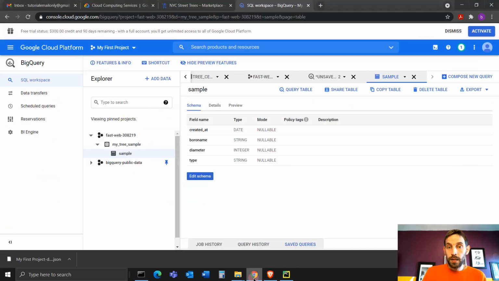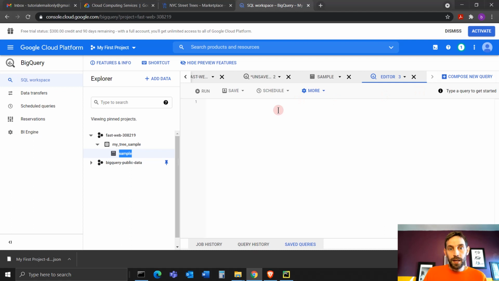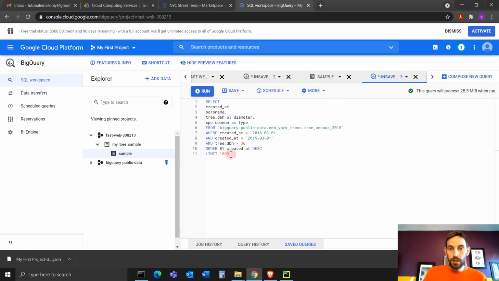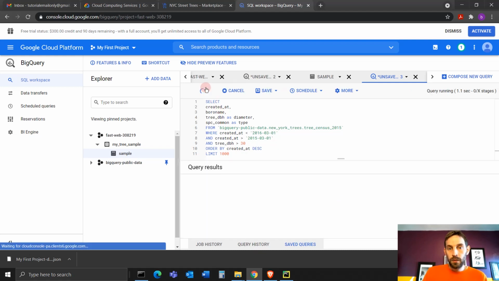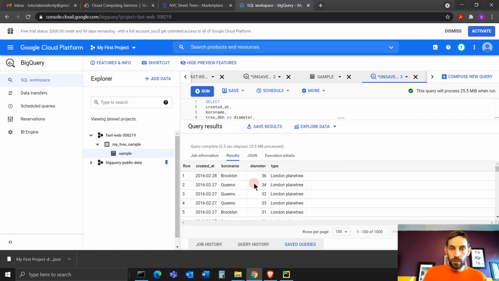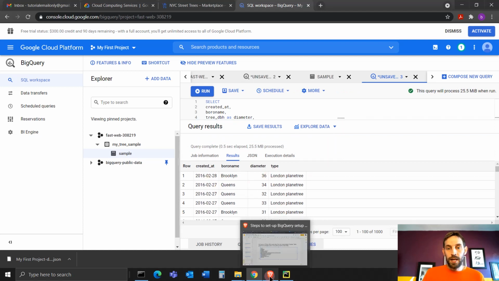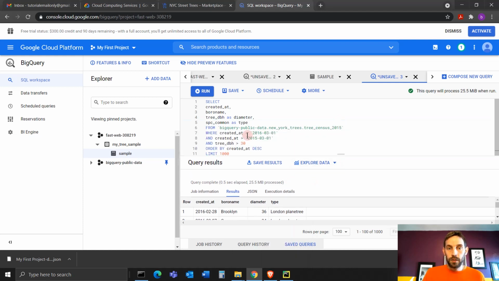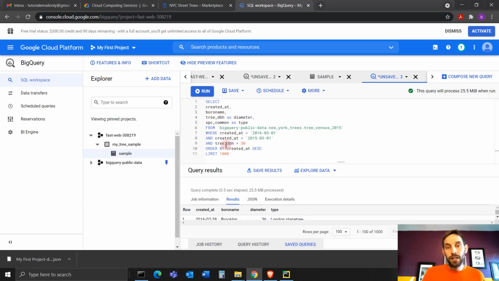Go into your sample table, and you're inside here, and just click Compose New Query. All right, and paste it in here. And here you see that this query will take about 25 megabytes, and you can prove that this query works, right? So if you run it, you'll see that it queries a data table, and this comes up with the results, right?